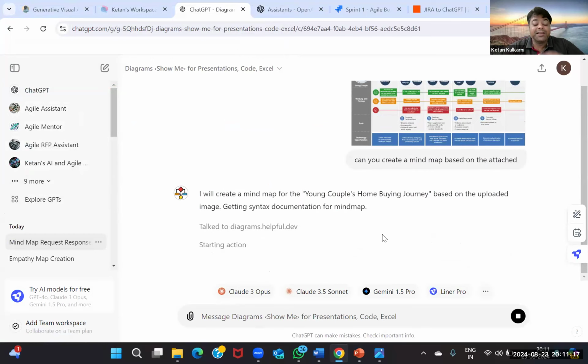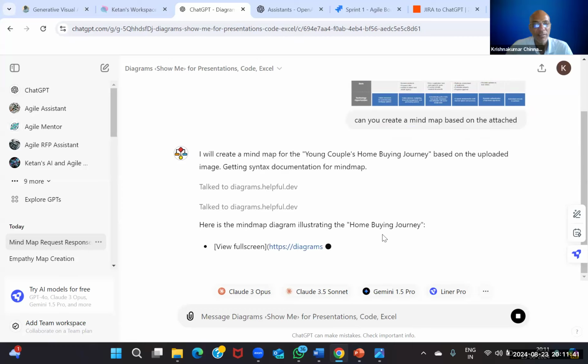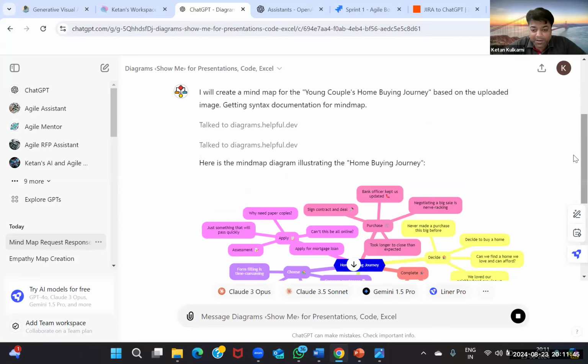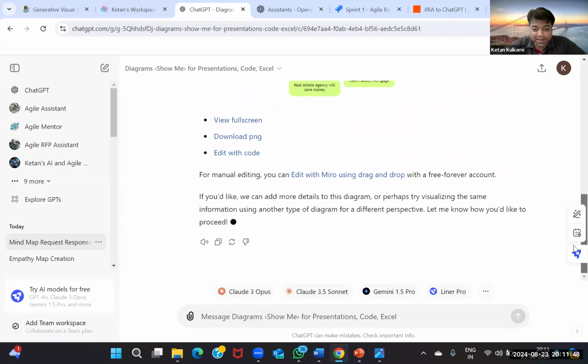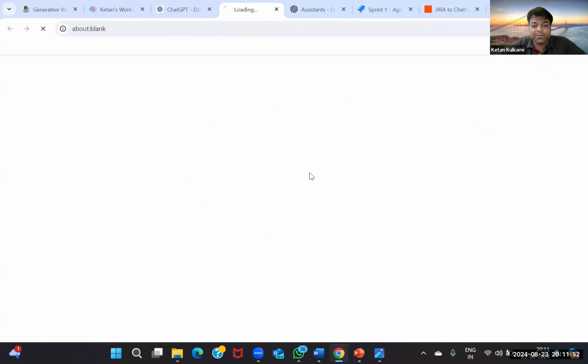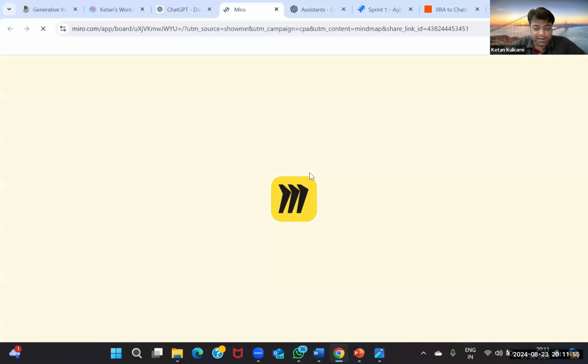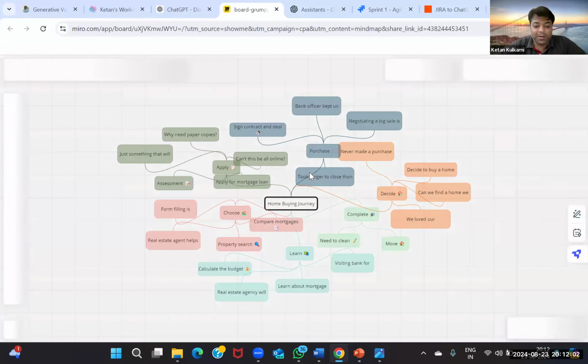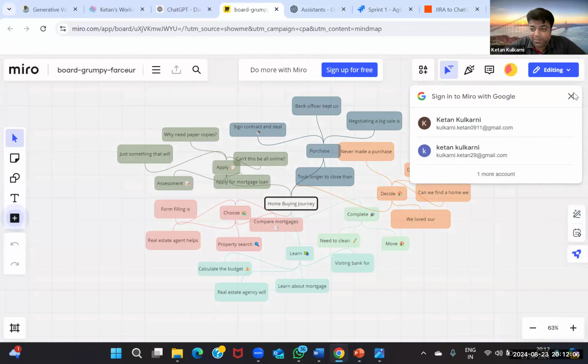ChatGPT has some interactions with other tools as well to generate such things and get it back to you. It's taking some time, but in this case we have to use multiple GPTs to get what we want. You have one GPT, but you have different wrappers on top of it. Okay. Now here comes a diagram. You have the diagram coming in for the mind map. The best part is you can edit this using Miro. So if I click on edit with Miro, it opens up my Miro account, and each and everything you can go and edit it. And you can share the link to others as well so that you can update it. Home buying journey, this is my entire mind map coming in.